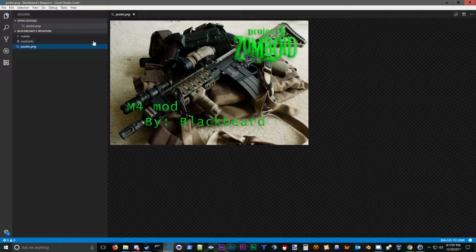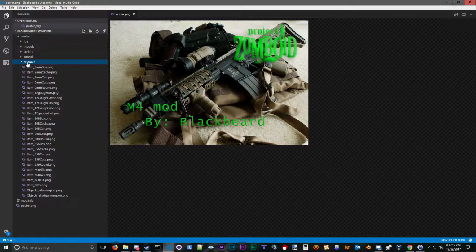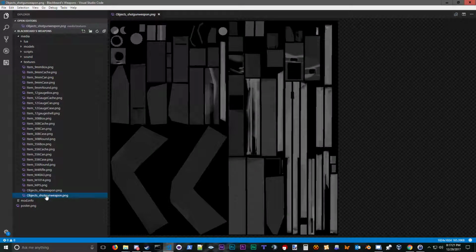Well, that's a placeholder I have from an old mod. So we're going to open up media. We're going to open up textures, and as you can see, I have a bunch of textures of different weapons as I'm making a weapons mod, essentially. So here is objects shotgun weapon.